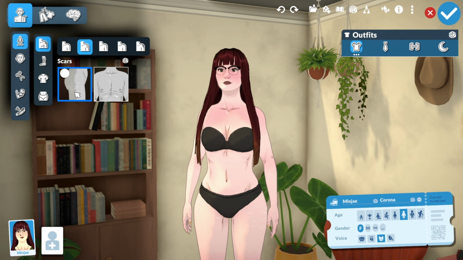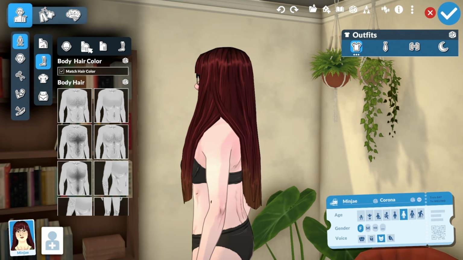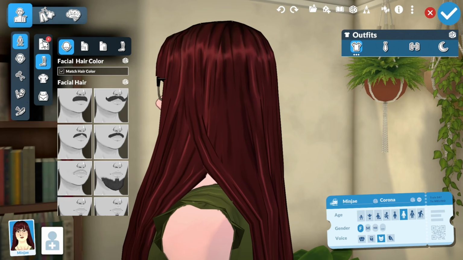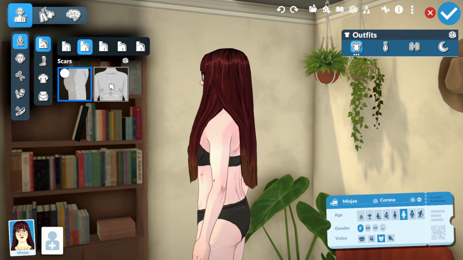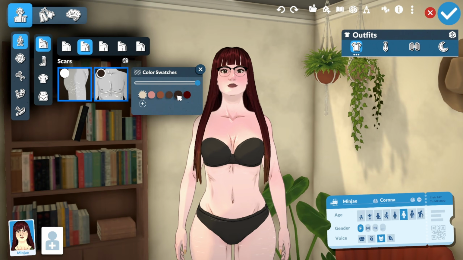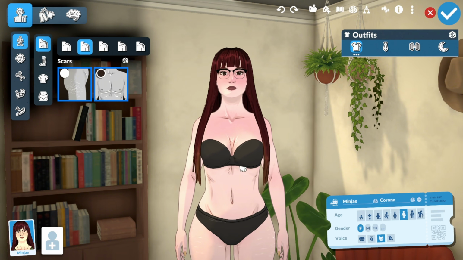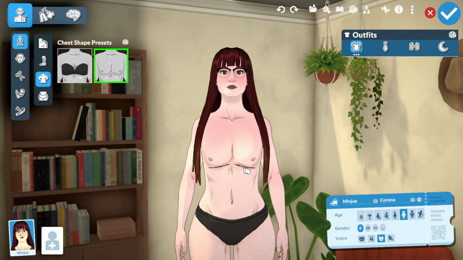There's scars. This is for cellulite here. Oh, sorry. So where did the scars go? There are also scars here as well. You can't really see it because she's wearing a bra, but yes, there are scars there as well. Here, let me see if I can show you.